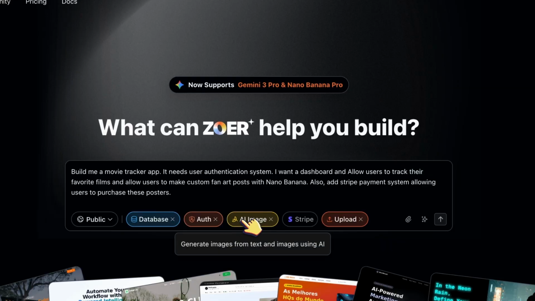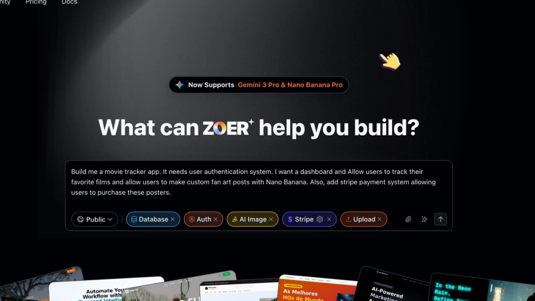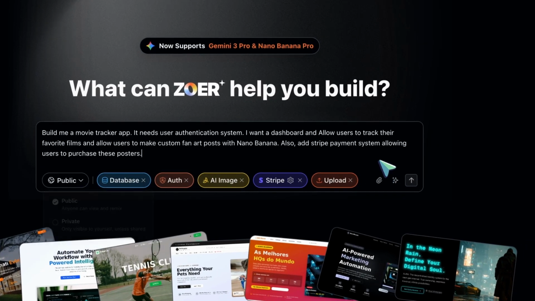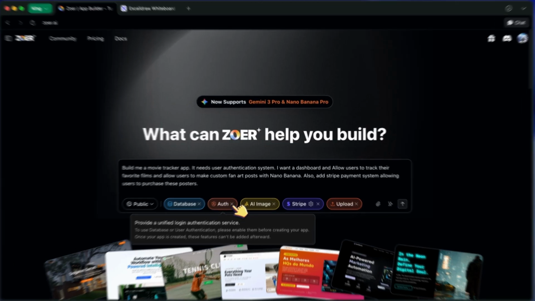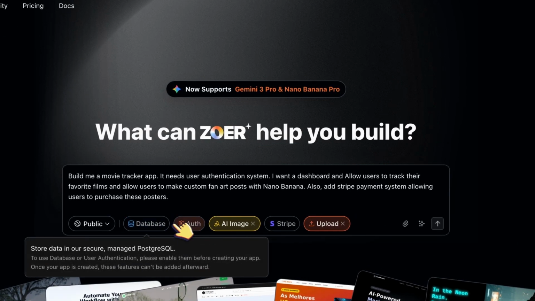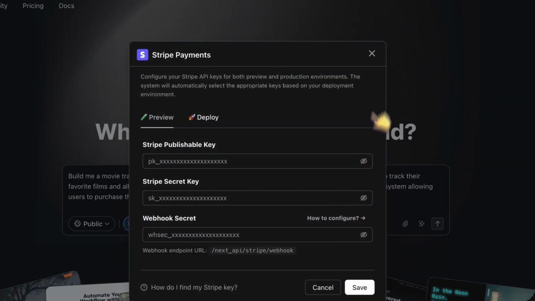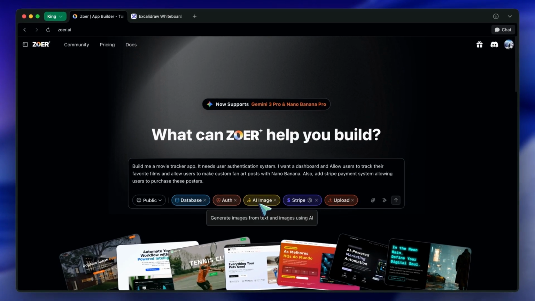Before the build starts, we need to configure our project visibility and integrations. I'll keep this one public so the community can see it. Under the Integrations tab, I am going to toggle on authentication. Notice how when I click Auth, it automatically enables the Zoer database. That is because the system knows you need a secure place to store user profiles and movie lists. I'm also going to enable file upload for the posters and, of course, the AI image generation using the Nano Banana model. Finally, I'll toggle on Stripe payments.